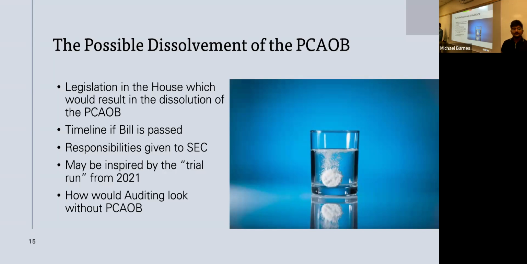This may be inspired by the trial run that the SEC had in 2021, as Tyler spoke about previously, where they had to fire a bunch of people. There was a brief window of time where the SEC had to manage the jobs of the PCAOB because there was no board. There were no board members at that time. So the SEC had to take over and do those jobs for a little bit of time during 2021 while they were finding new people to put on the board. The House might have recognized this as an opportunity to remove a government body that may not need to exist.